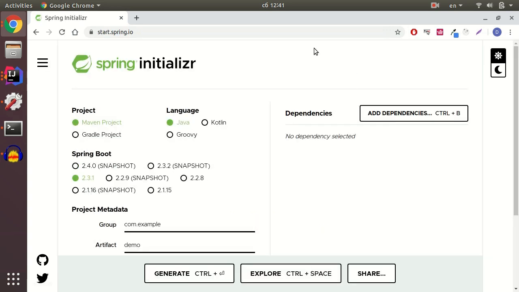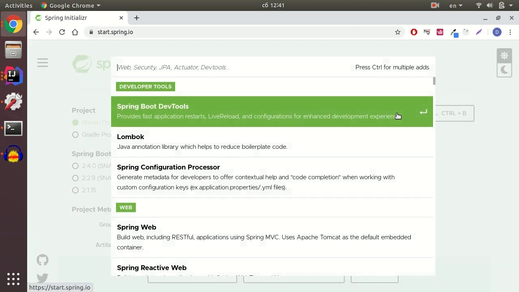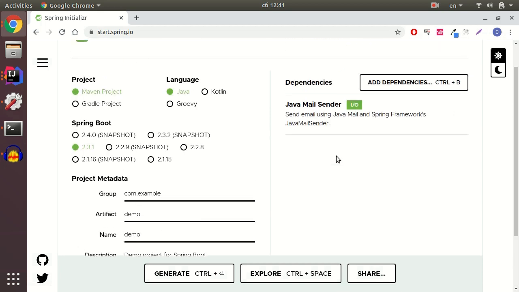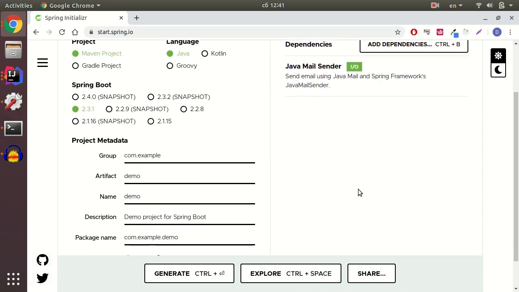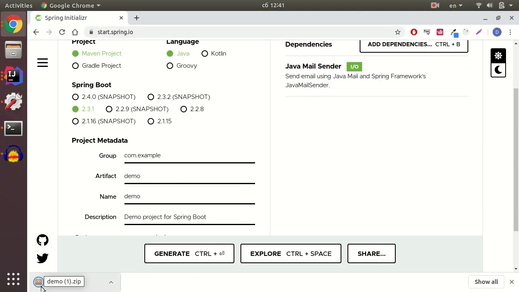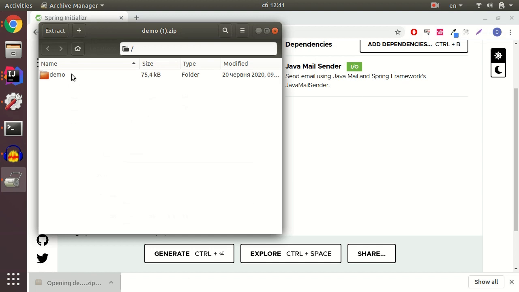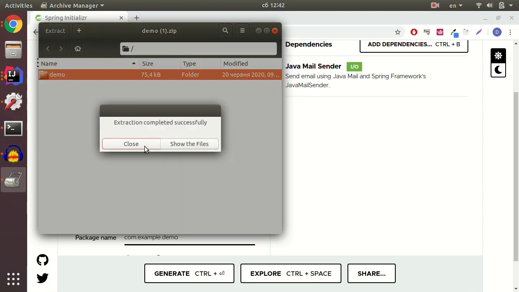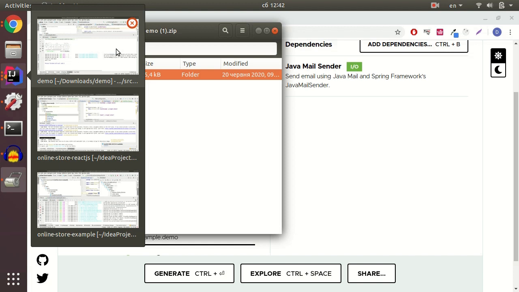And in this lecture, I'm gonna use only one dependency, Spring Email. This dependency allows me to easily configure Java send email functionality and send email using simple settings for Spring Boot. I unzip my project under my working directory, and then I just open it with my IntelliJ IDE.